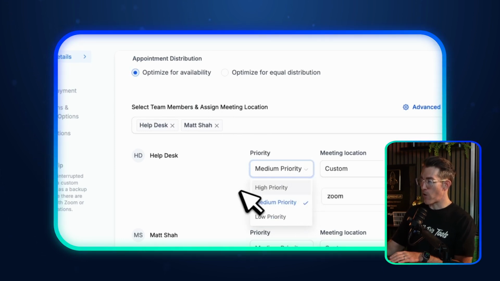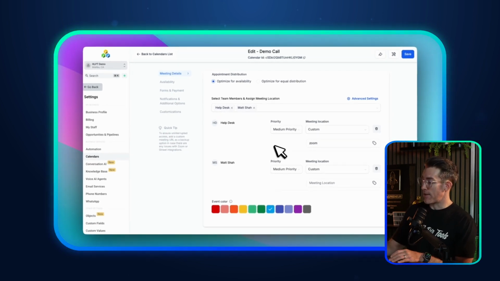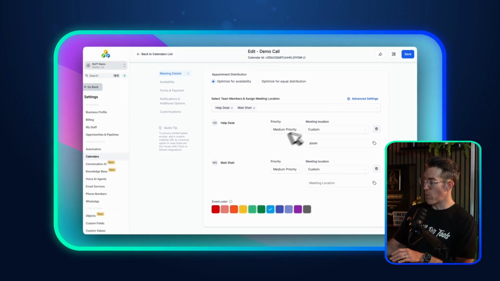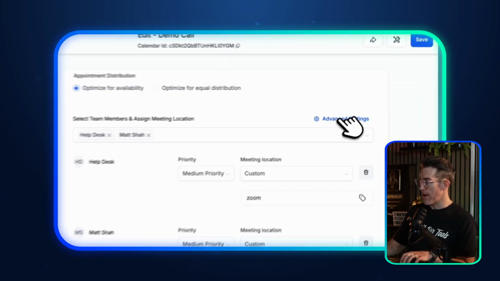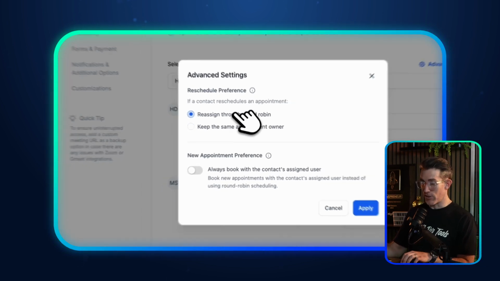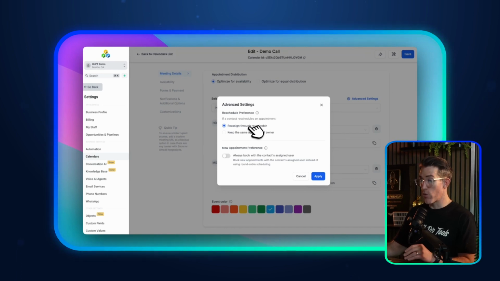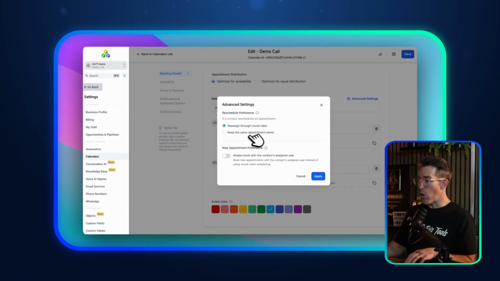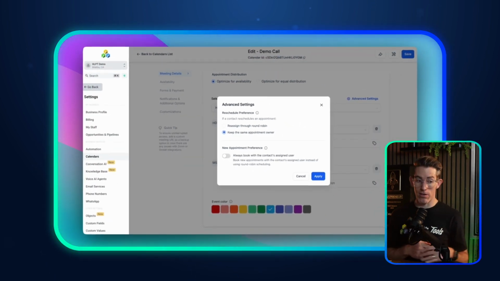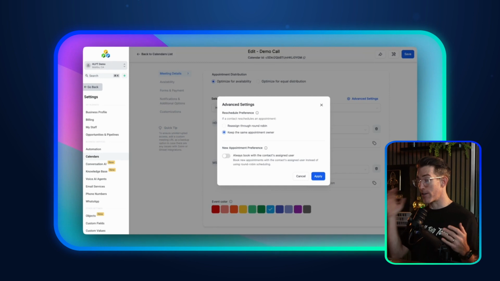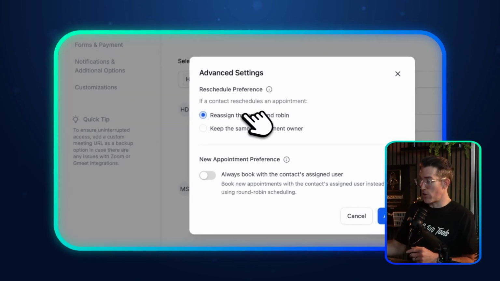We do occasionally set priorities depending on who's performing best. And that's what allows you to do that here. I'm going to try to focus on the settings that are unique that we haven't already covered. And so we have some advanced settings here. These are unique to the round robin process. So you can actually reassign through round robin when they reschedule, or you can keep the same appointment owner. So if someone reschedules, should it be given to whoever's available at the time that they want based on whatever priority you have, or should they stay with the original person? We typically reassign. That's just what we do.